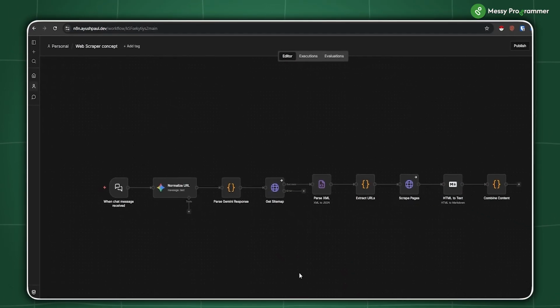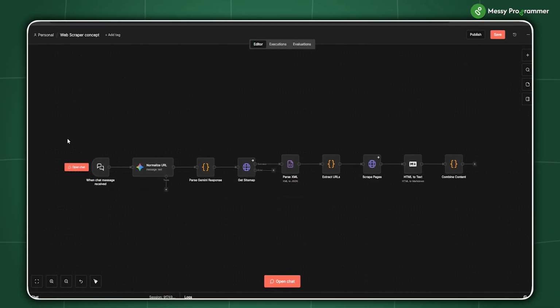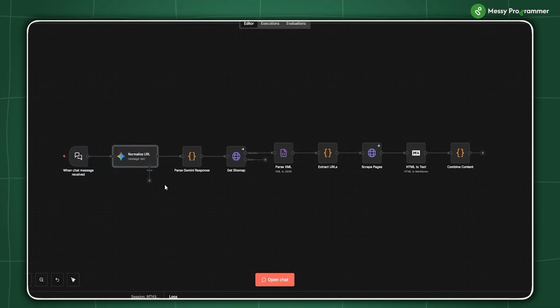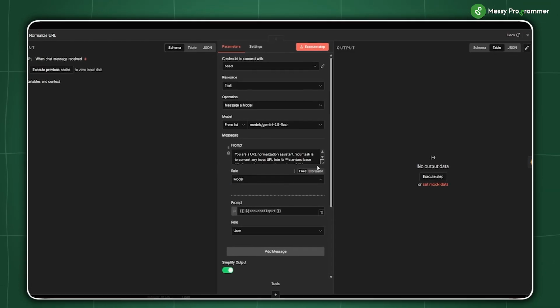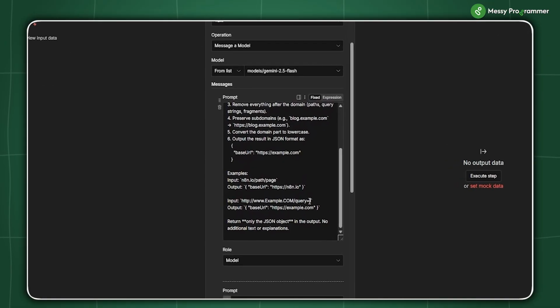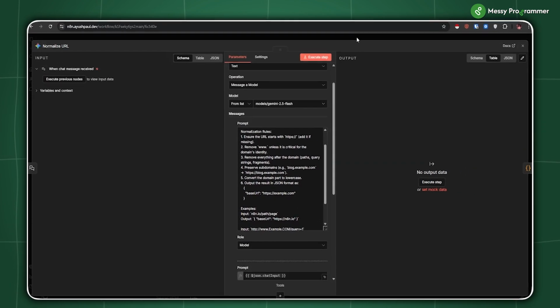Here's what's happening. Now, in this workflow, first we are just triggering the chat with a website URL. Then this Gemini node is actually cleaning it up. People type URLs in weird ways, with or without HTTPS, with random paths. This AI is just normalizing the base URL.